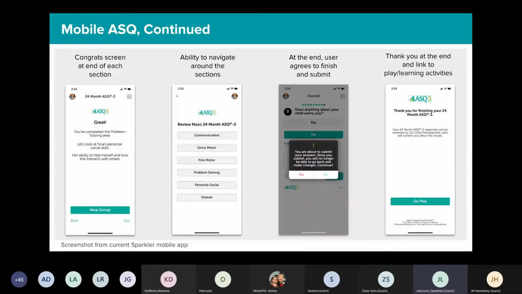Here is a screenshot about navigating through the different sections of the ASQ. When you're done with the ASQ as a family, you'll see a warning message saying you're about to submit your answers. Once you submit, you will no longer be able to go back and make changes. Continue, and then you can say yes or no. Once they submit the ASQ, it's immediately scored, and you as a home visitor will see it in your dashboard and can download the report.